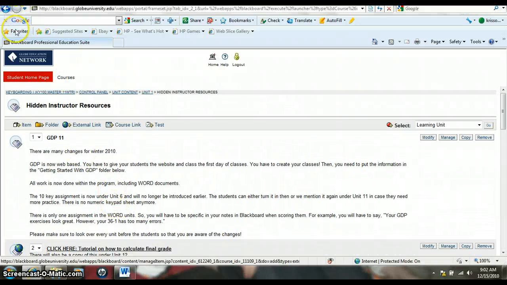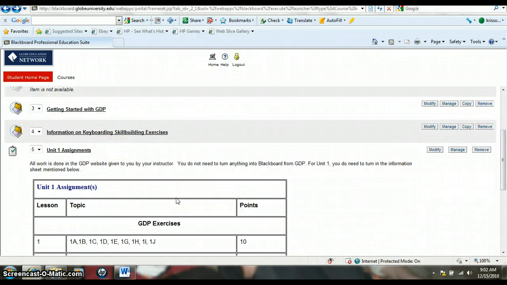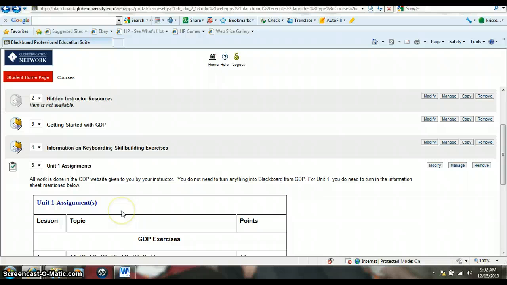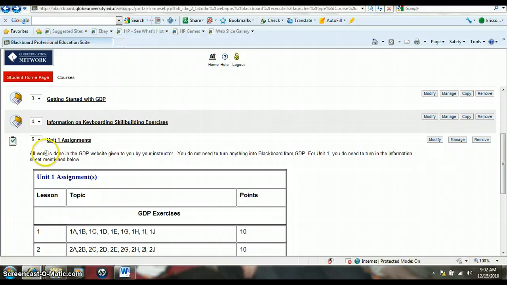So again, great resources under Unit 1. The unit assignments themselves have not changed all that much. There might be different page numbers, like in Unit 1 we're doing Lesson 1 and 2. So you just want to make sure you're aware of the units that they're working on. And a huge change is that they will not be filtering their portfolio anymore and turning in an assignment. All work is now done in GDP. You do not need to turn anything in.